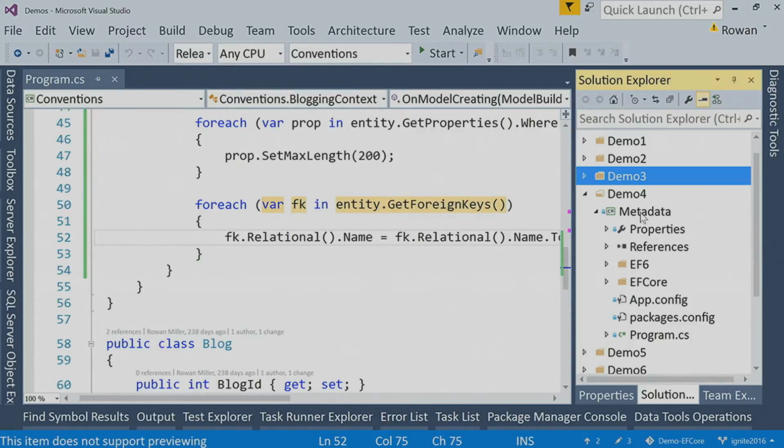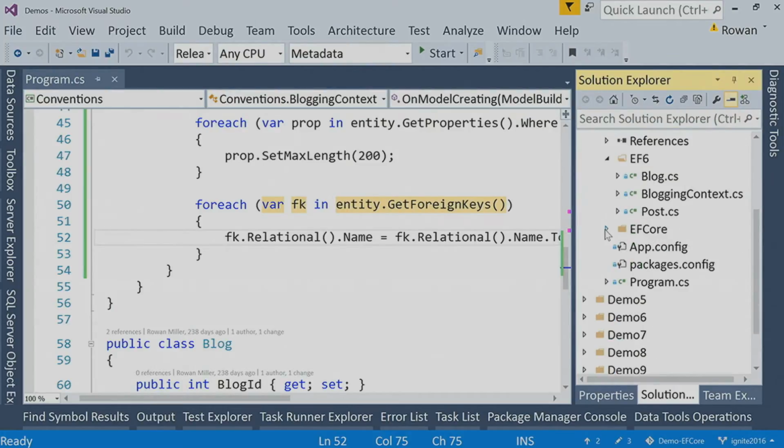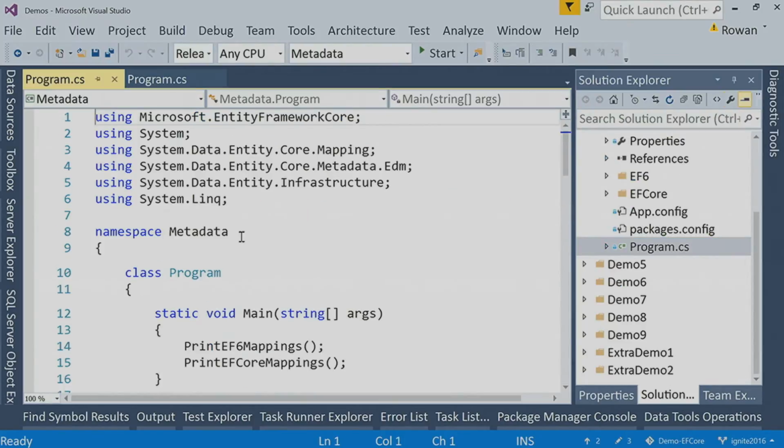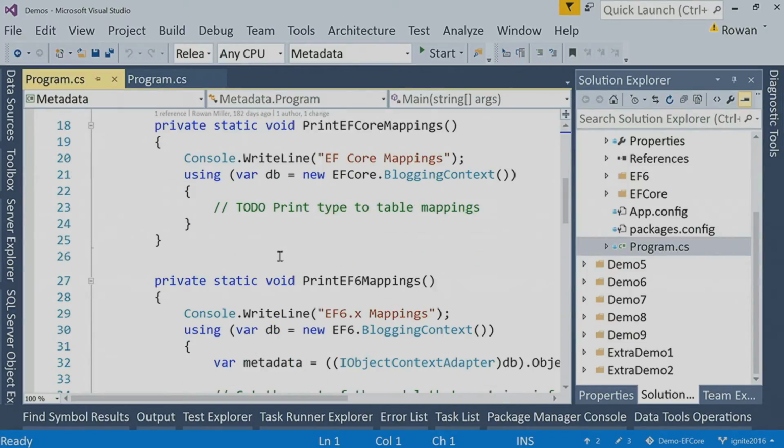So again, this is a project where I have both an EF6 and an EF Core model side by side. So I have an EF6 version of blogs and posts, and I have an EF Core version of blogs and posts here. And then if I load up my program, I'm basically calling two methods, one to print the EF6 mappings and one to print the EF7 mappings. And what I mean by mappings is I want to say, for each CLR type that's part of my model, which table does it map to? And this is a task that people commonly want to do. I know this because I wrote a blog post on how to do it, and I think it's the second most hit page on my blog.